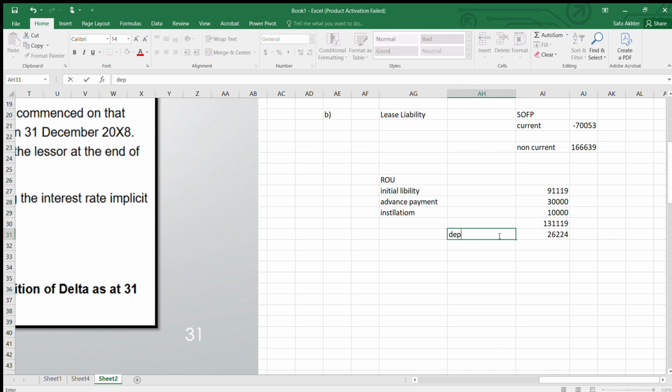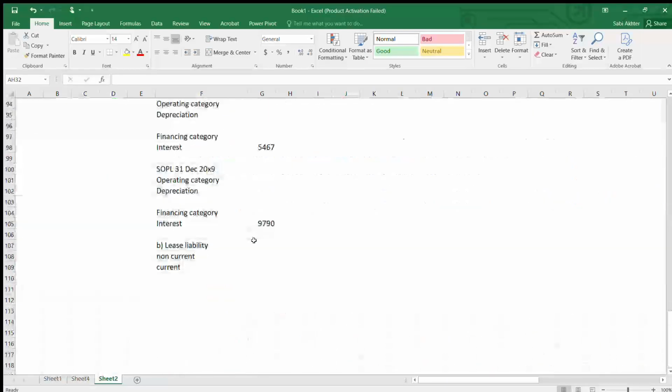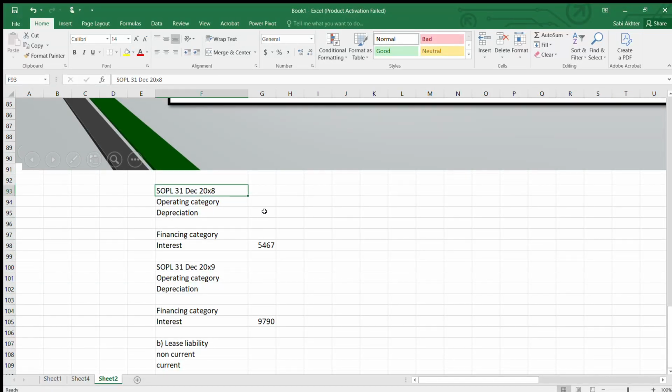This is my depreciation, 26224. Okay. So now I will go to my table here. For December 2008, I just have to take half of it because it is for 6 months, 26224. But when I take for 2009, I can take the whole figure, 26224. Depreciation which will come in the operating category. So here 26224. Here when I go, I'm going to take this but divide by 2, half of it, because it is for 6 months. You see?